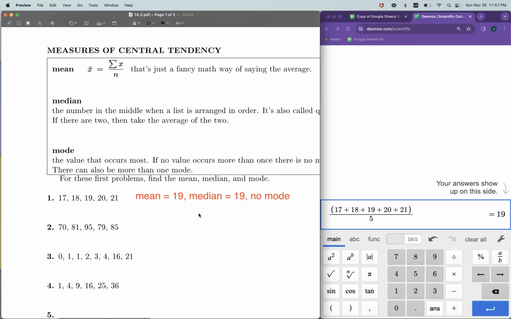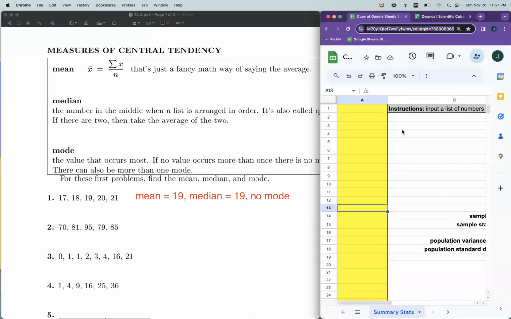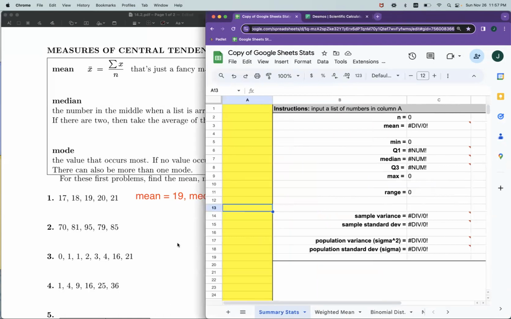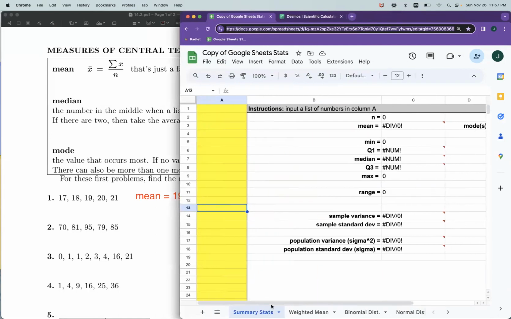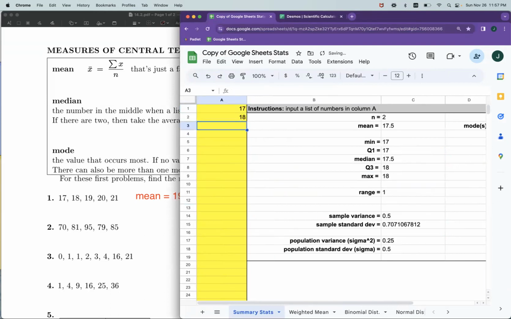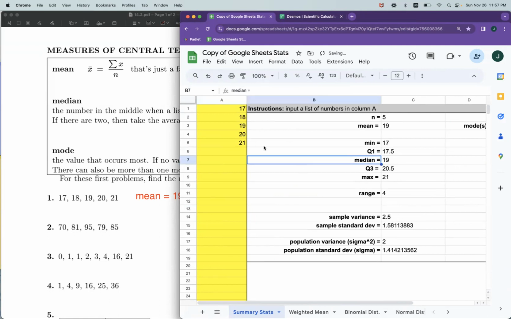So one thing I shared with you guys on our Laulima page is this thing called the Google Sheets stats. In the Google Sheets stats, if you look at the first page, there's something called summary stats. In summary stats, if you enter the values here, 17, 18, 19, 20, 21. Actually, I'm sorry, I forgot to tell you, before you do that, the file I shared with you is my personal copy, and I don't want anyone tampering with that one.